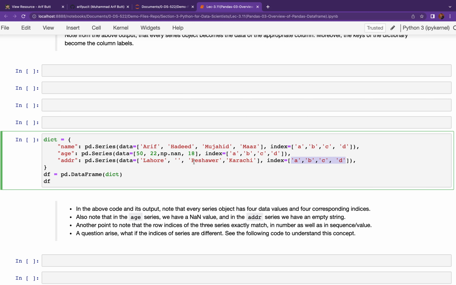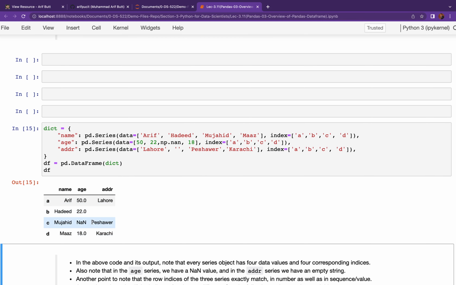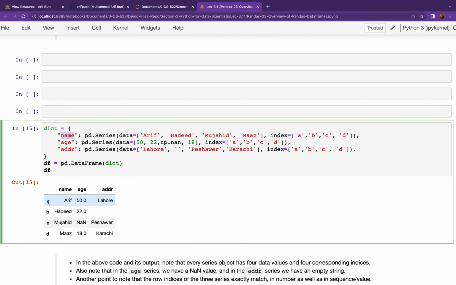One more point that I want you to note is that all the indices are the same: A, B, C, D, A, B, C, D, and A, B, C, D. So let me run this, and you see a data frame has been generated having the keys of the dictionary as column names, and this time the row indices are A, B, C, D. Do note that we have an empty string for the address of this Hadid, and we have a NaN value for the age of Mujahid. Good.